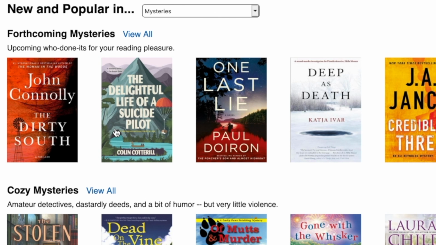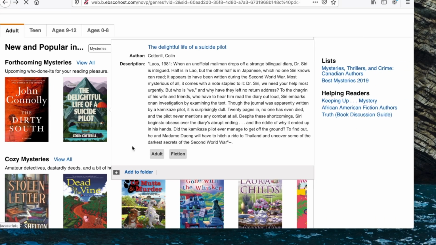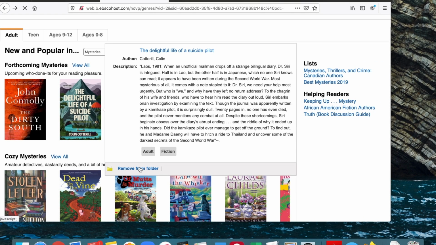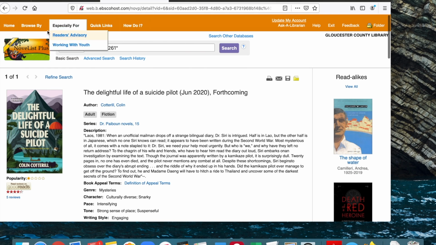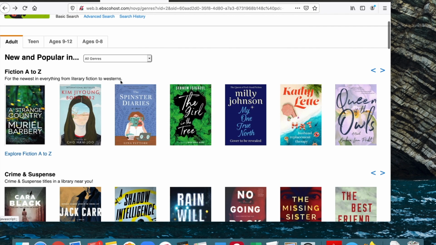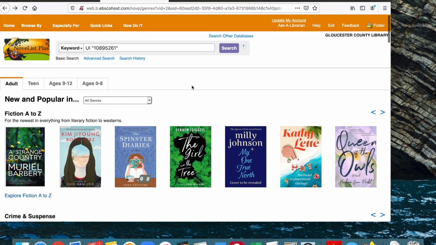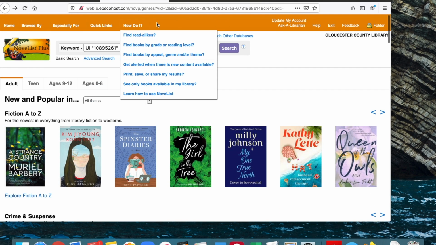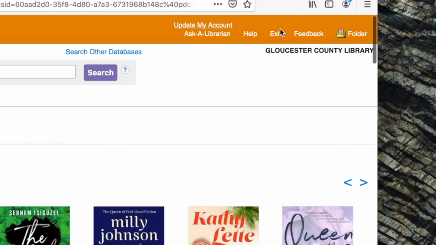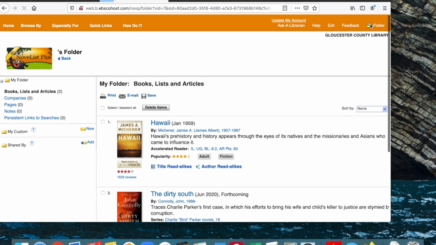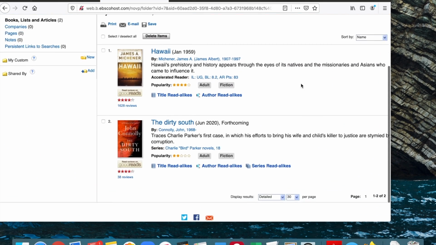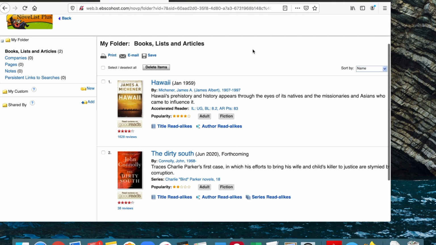You can then, once you get a whole bunch of them in there, let's add a couple more. You can remove it from your folder as well. Once you get a couple of those in there, you can go up to this orange bar at the top again, and you'll see over on the very top right, your folders. And in that, you'll see the titles that I've added.